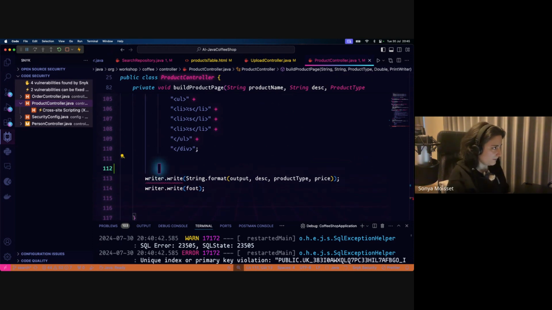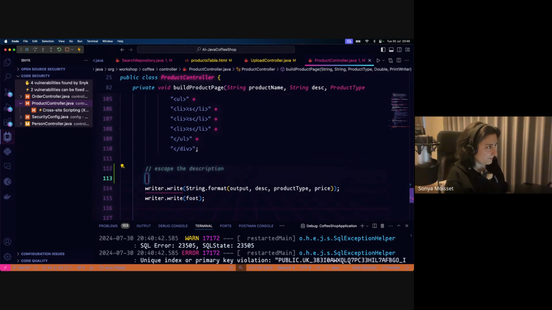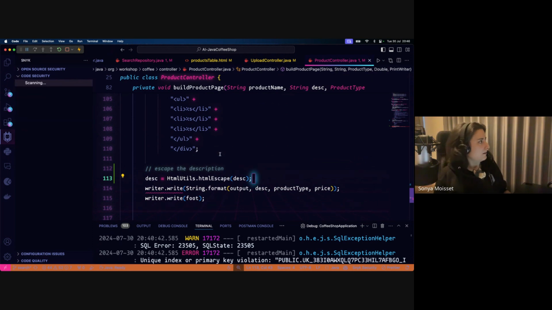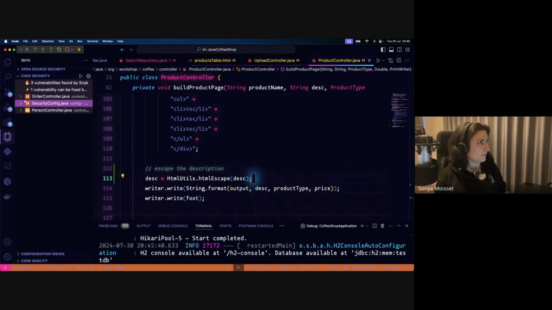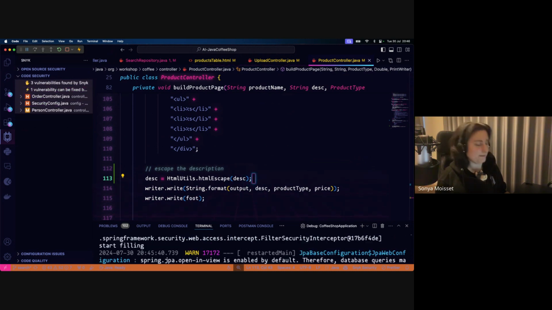Let's see if we can fix that one. Escape the description. Yeah. Let's see. This is scanning. And here, gone. Okay. But as a developer, I need to actually prompt and know what I'm doing. So potentially with the help of a security engineer sitting next to me to guide me a little bit, maybe a developer that has that security knowledge.